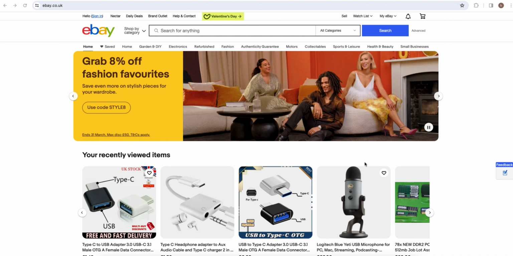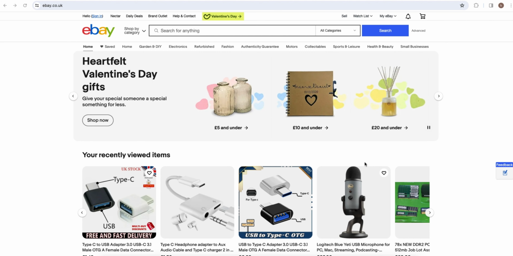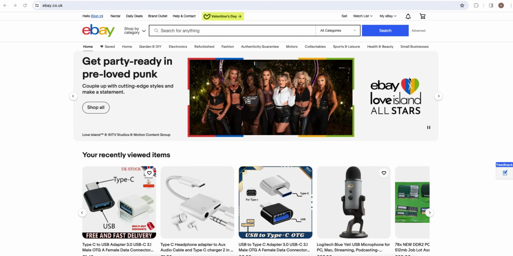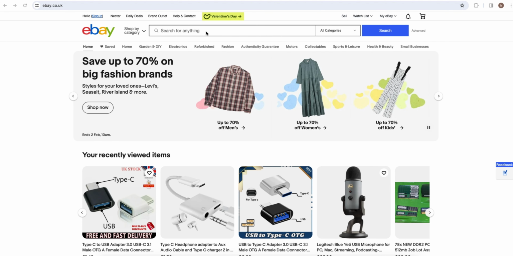And also, as a seller, it's good to know what recent items have sold that are similar, their condition as well. You can get an idea of what you should be pricing your items at. The example that we're going to use is a Blue Yeti microphone.